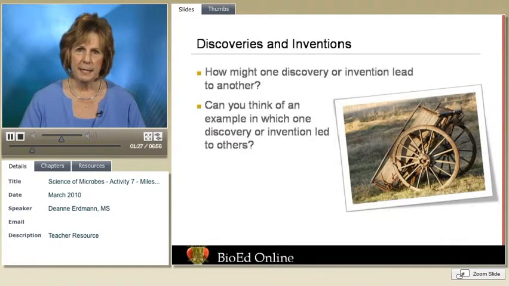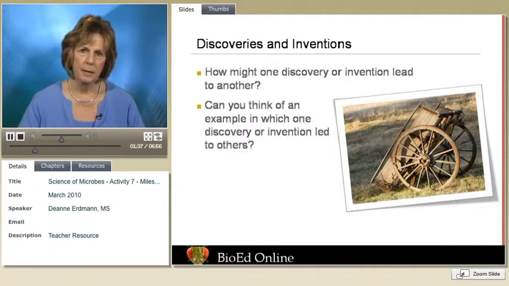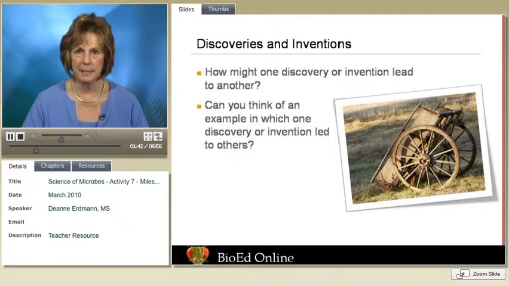To begin with this activity as a focus, you might want to ask students, how does one discovery or invention lead to another? And you may have to prod them a little bit to think of some examples, but once you give them one example, I think they'll think of some other things, and many of them will be more modern examples, maybe related to the internet.